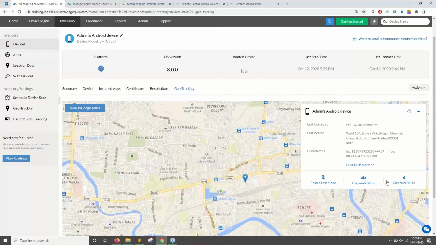But still, if you wish to remove the corporate documents and files available on the device, you can do either a corporate wipe or a complete wipe. A complete wipe will do a factory reset that deletes everything on the device, whereas a corporate wipe will only remove whatever policies, documents, or files you shared through our solution. So this is how you can lock the phone when it is lost or stolen, and also remotely wipe the information from the devices.